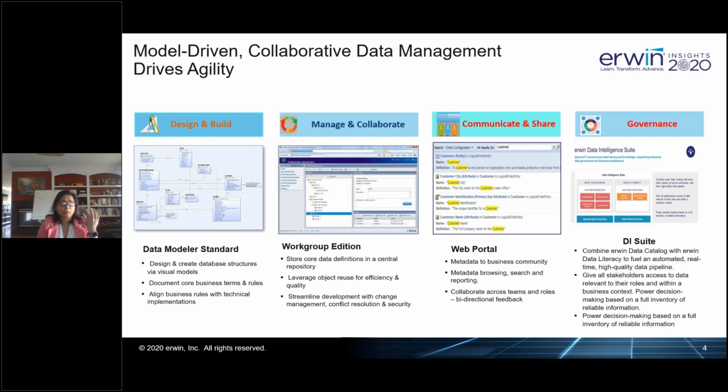The model-driven approach is basically you are doing the design and build, and managing and collaborating with your different members. The third step comes in: you have the metadata created and you would like to share and communicate about that data model, and the web portal comes into the picture. A lot of customers have been using the web portal for the last 7-8 years. It's a basic portal where a non-data architect, a business user, or a non-Erwin DM user can look into metadata definitions. They can see the diagrams as well.